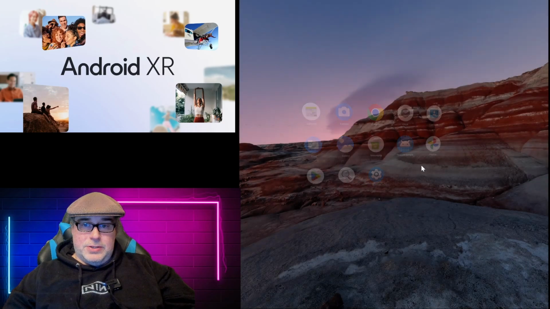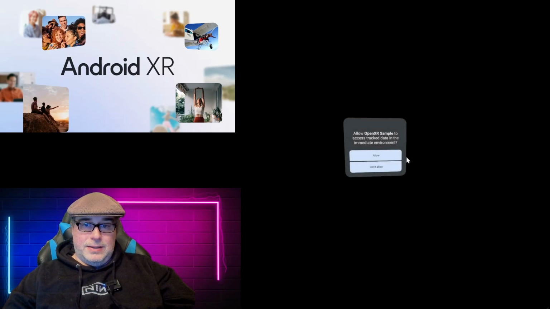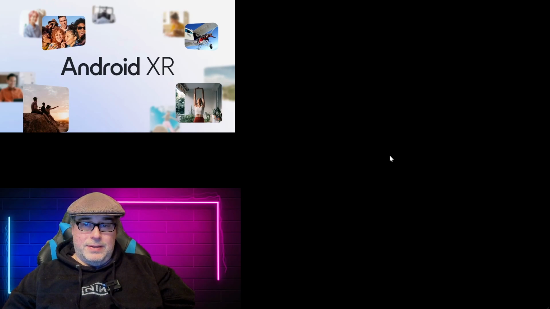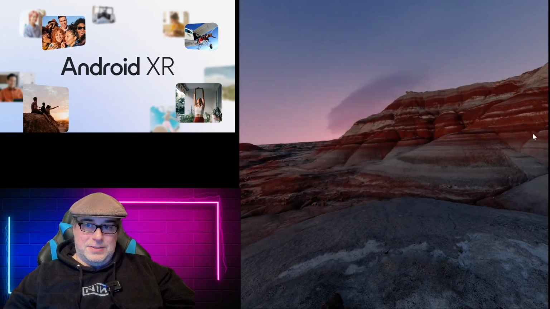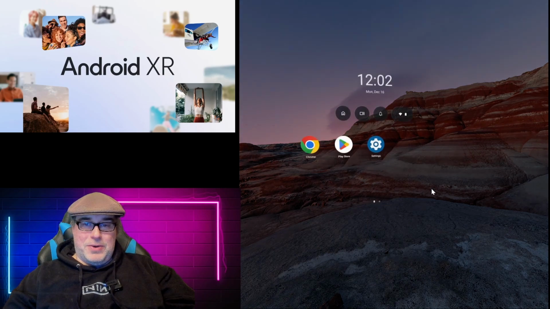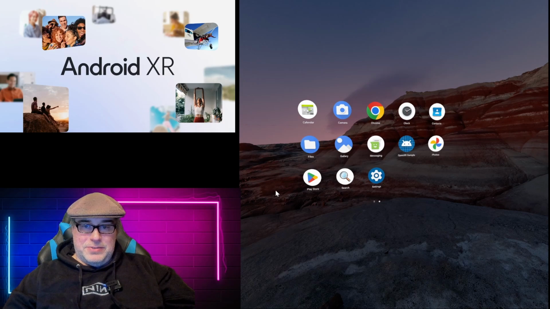Swipe over. I'm curious what this OpenXR sample actually looks like. And we can do track data in your immediate environment. Also, facial tracking, it looks like. And it doesn't seem to actually load anything, so that's unfortunate. So let's look at our recent apps. Let's clear all. That's a bummer. I was actually excited to see what that OpenXR sample would do. Doesn't look like it does much of anything just yet, but still very cool, very curious to see how that works.